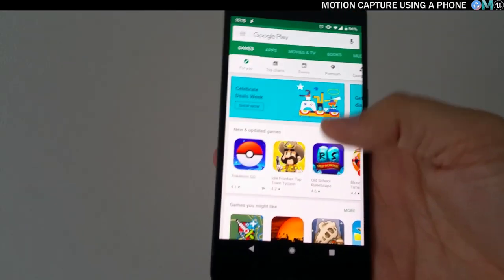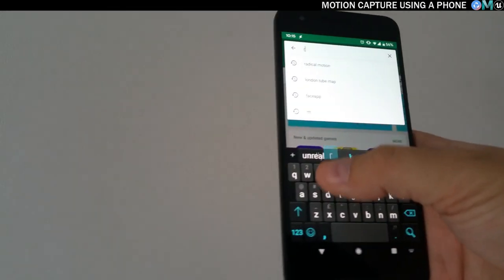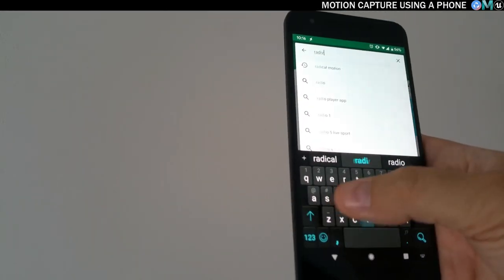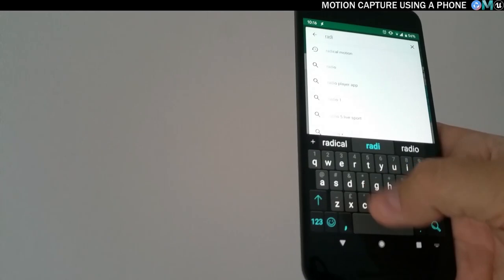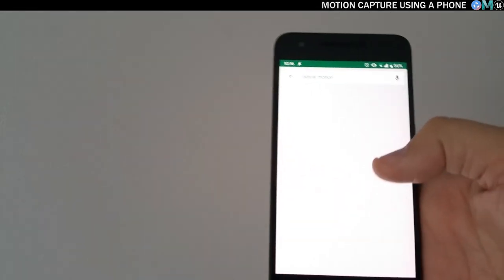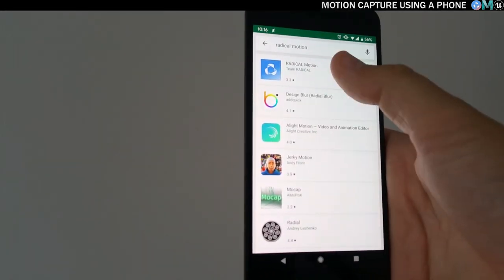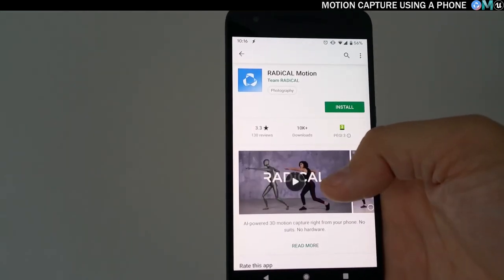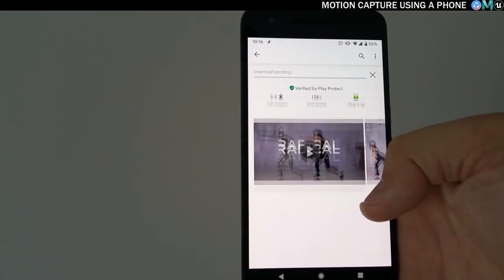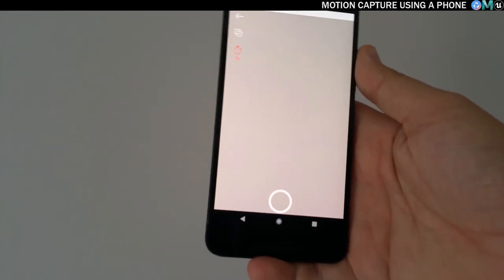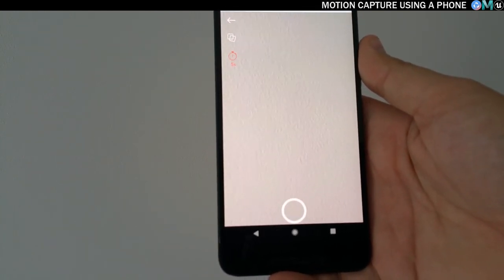Once you've made an account online, the next thing you'll need to do is install the app. It's available on Android and iOS, and it's as simple as searching in the App Store or the Play Store for RADiCAL Motion. Then all you need to do is download the app, install it, and log in. You'll then be able to turn on the camera for recording.